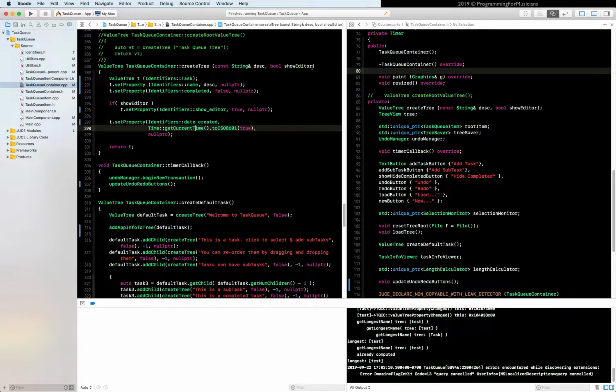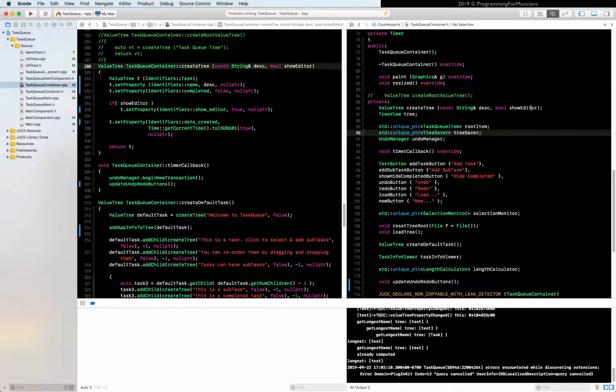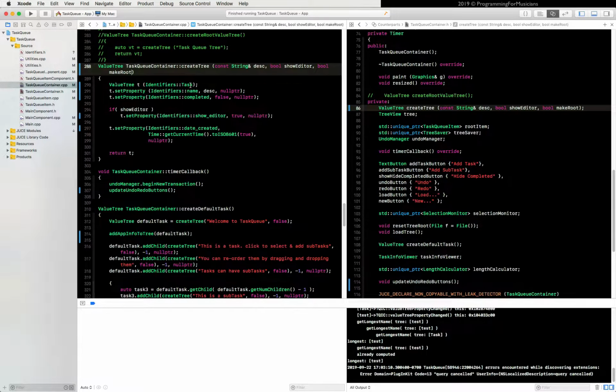All right, now that we're down here, let's add a flag that lets us indicate whether or not the tree should be the root or not. So we go to our create tree guy over here, and we're going to change this to be bool make root like that, and then in our function here we'll do the same thing, bool make root, and now we can change this to say make root question mark, then it should be identifiers TaskQueue. Whoops, let me spell that right. TaskQueue. Otherwise, do the regular one like that.